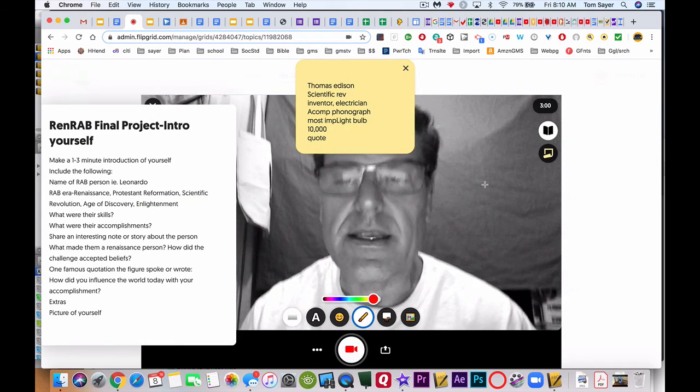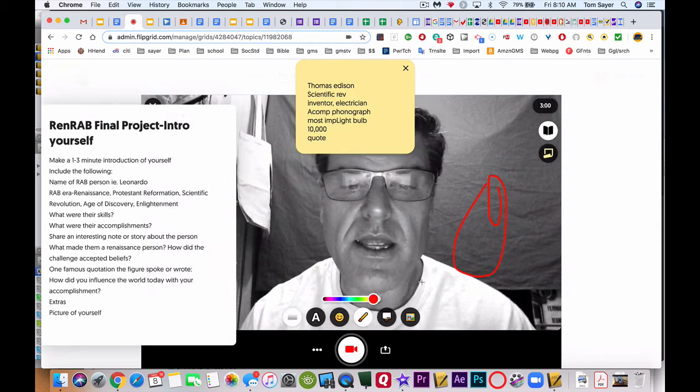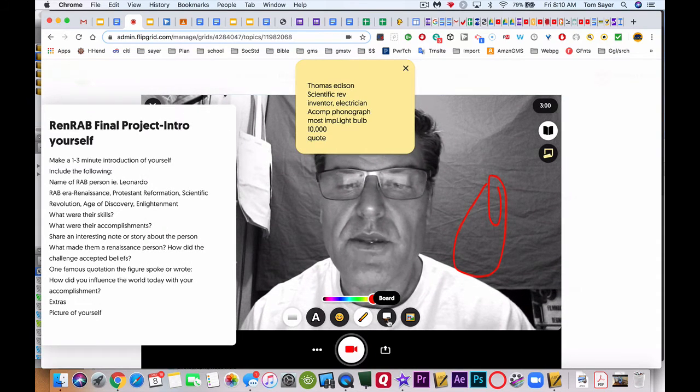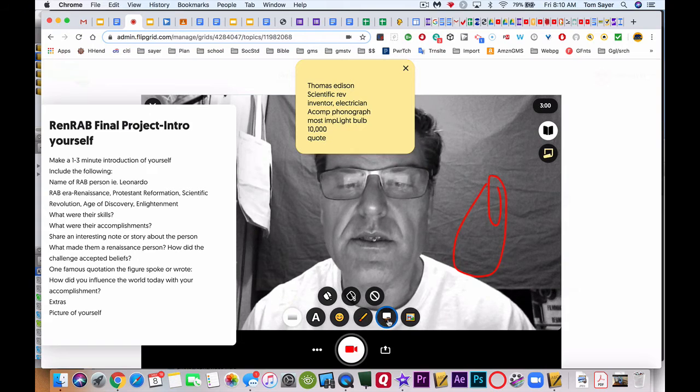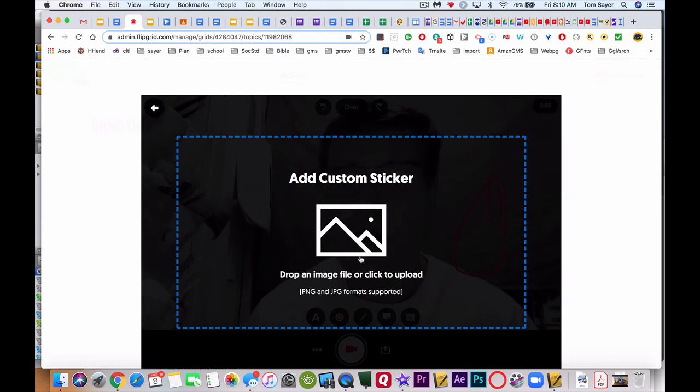You can write on it, okay? You can add a board, okay, and color the background. You can have a whiteboard. You can have a blackboard. You can also add a picture.